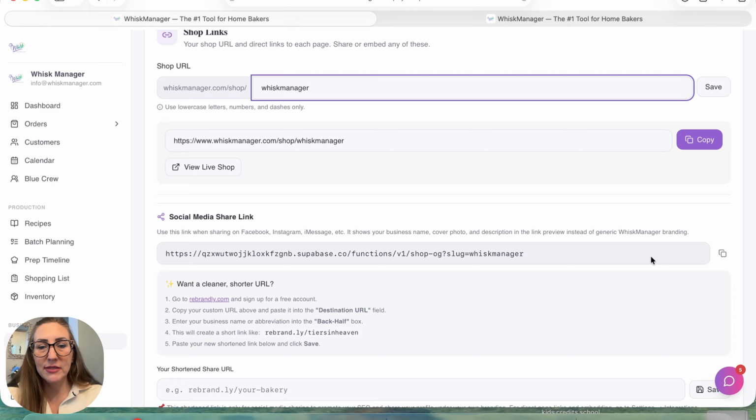So you're going to copy this link, but it's big, long, and ugly. I would then suggest going to Rebrandly, which we've put on here, or even like Tiny URL, and shortening that link. It's free, it's easy, and it's quick. And then you can customize your URL. So if I wanted to create one, it would be like Rebrandly/Edible Sugar Art, Whisk Manager, Tears in Heaven, Betty Bakes Cakes, whatever you would like.